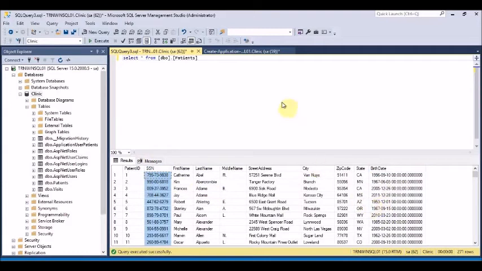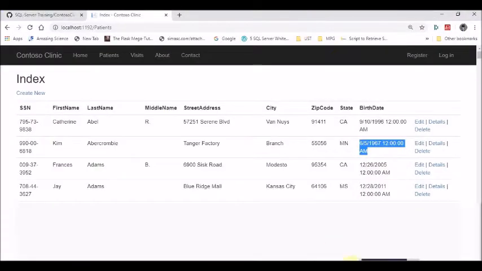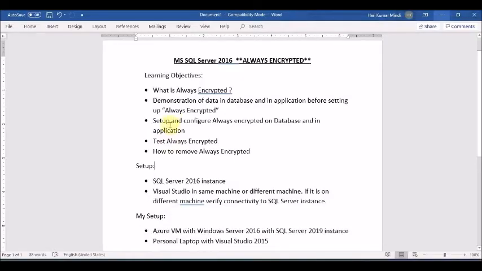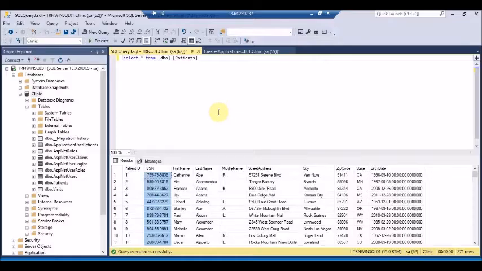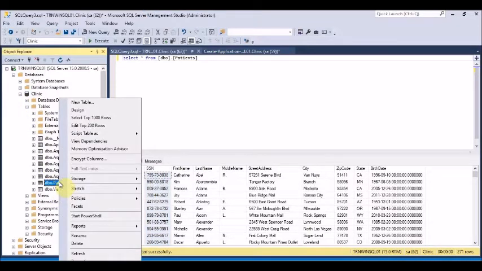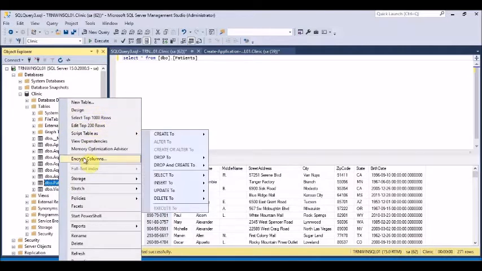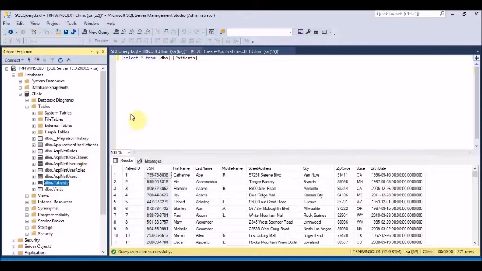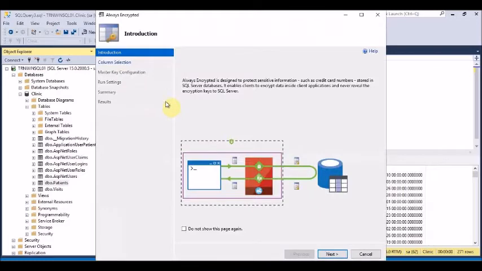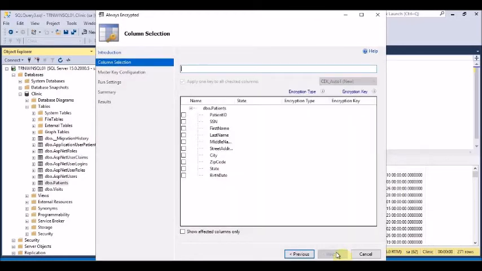So probably as an application owner, you would not want the database administrator to see this data. What we have just seen is how it looks before enabling it. Now let's set up and configure Always Encrypted on the database. To do that, right click on the patients table, select Encrypt Columns. It opens up a wizard.